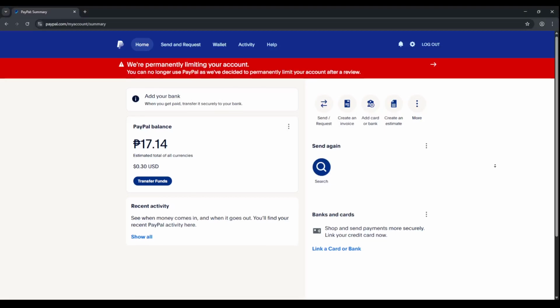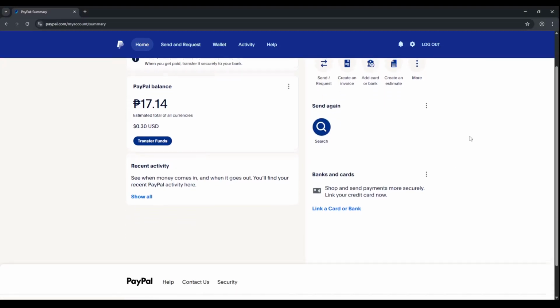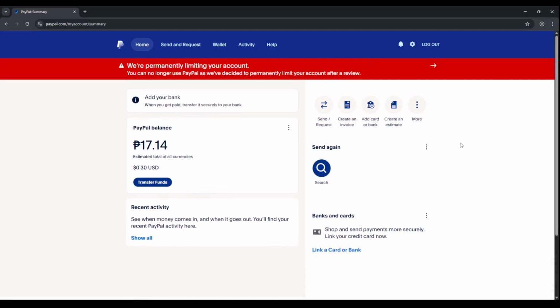In today's video, I'm going to teach you how to change currency in the PayPal app. By the end, you'll know how to set a different currency as your default so future payments and balances show the way you expect. Start by opening the PayPal app and signing in if you're prompted.